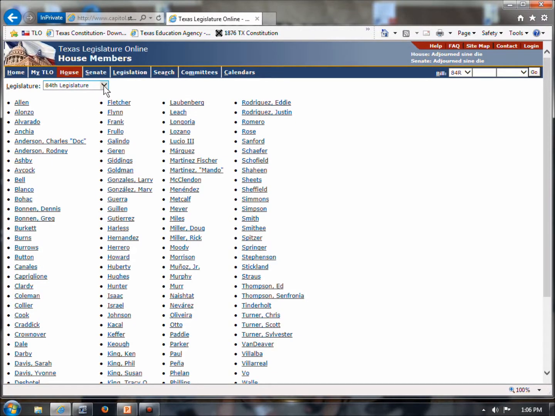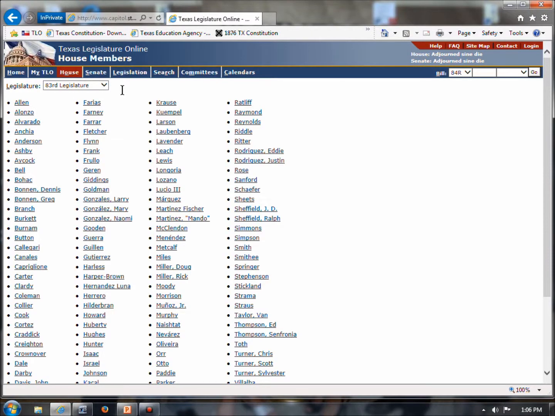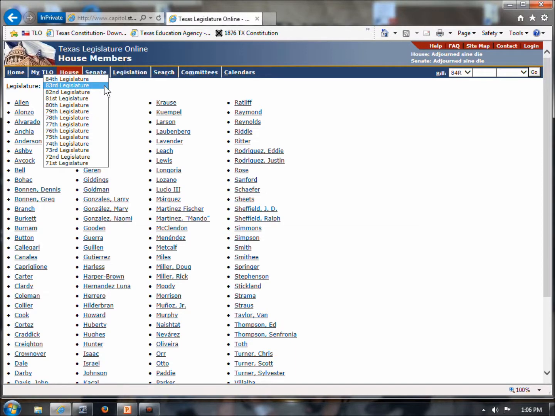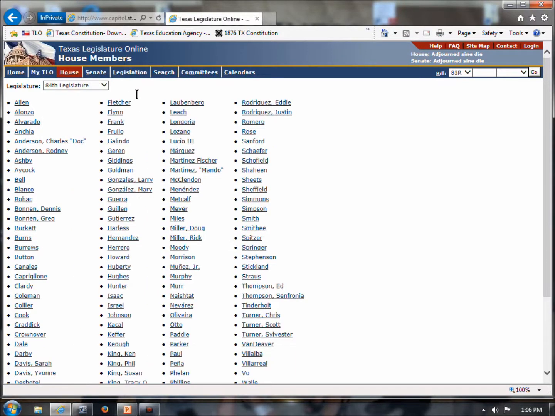And you need to be sure that this drop-down menu reflects the legislative session in which you are searching. Currently on my computer, the default will show the 83rd legislature because that's really the active legislature right now. It's December of 2014. The 84th legislature hasn't taken their seats. They'll take their seats on January 13th. So be sure that this drop-down menu is reflective of the session in which you're searching.